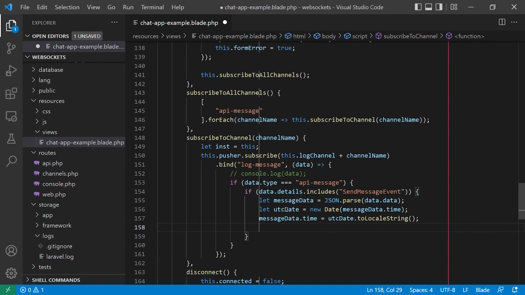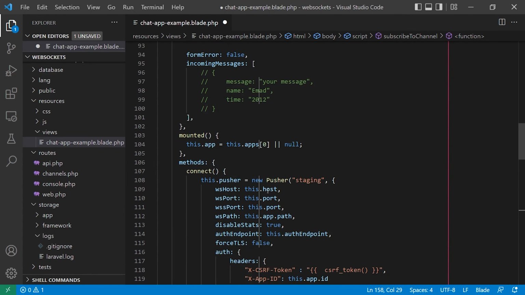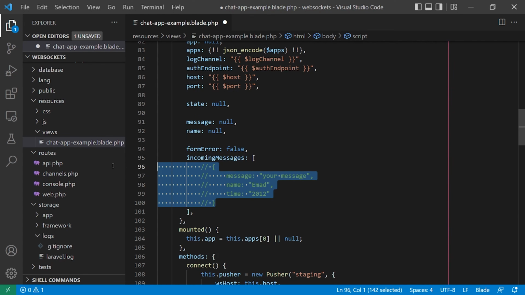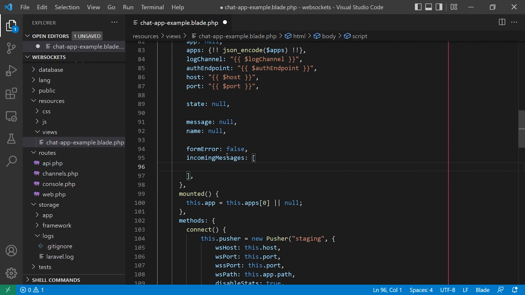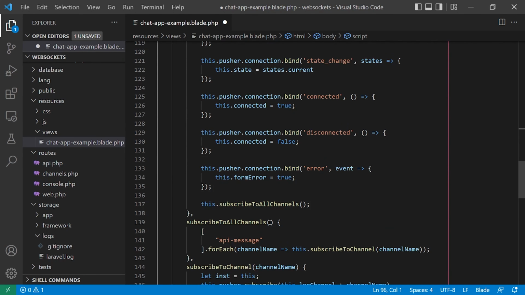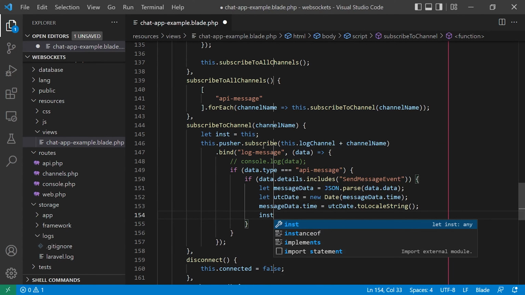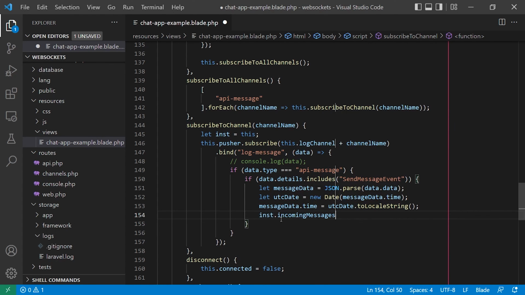All right, and let's go back to the top here, scroll up, and we called ours incoming message. So we want to just remove this, and let's go ahead and push this into here. So we're going to use our instance variable here, the inst. We're calling our incoming messages. We're going to push our values in here. So we're going to push the message data. Now let's go ahead and give this a try.